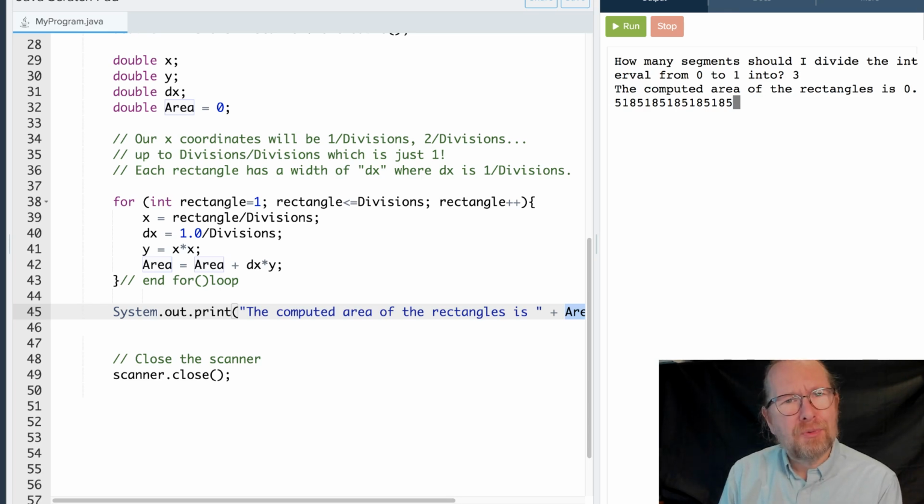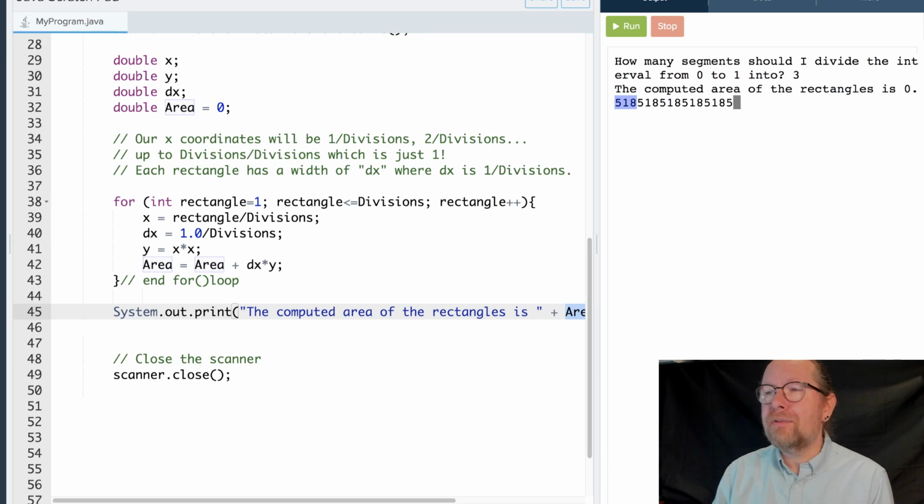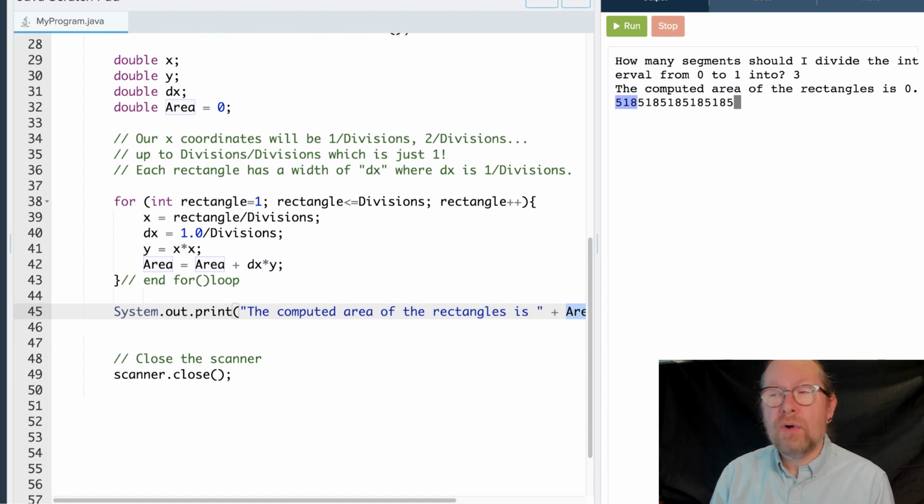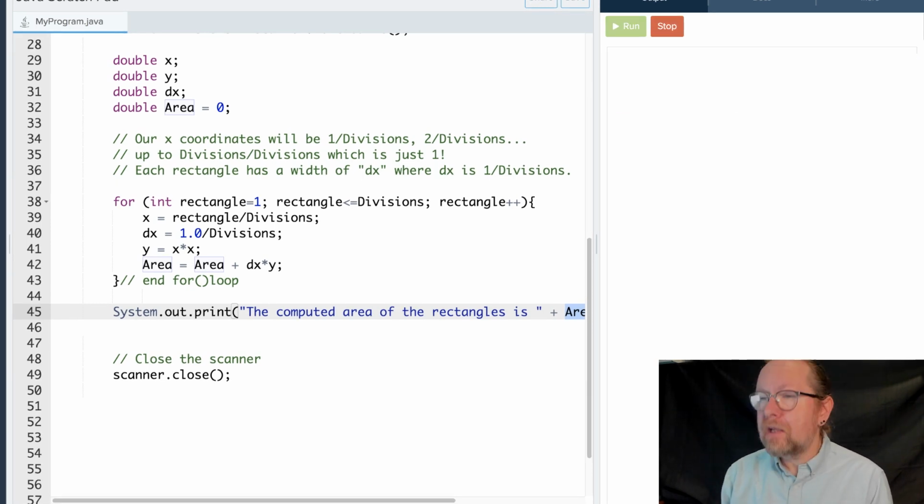What's the right answer? Do we remember what the right answer is? The right answer is the integral of y equals x squared from 0 to 1. That should be 1/3. Well, 0.5 is not very close to 1/3. It's quite a bit bigger than 1/3. So we've overshot the right answer. But we also don't expect to get a very good answer only dividing it up into 3 rectangles. Let's run it again and divide it up into 10 rectangles.